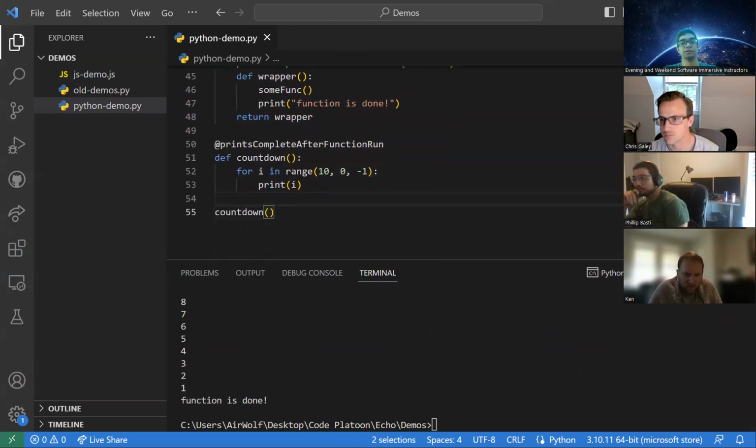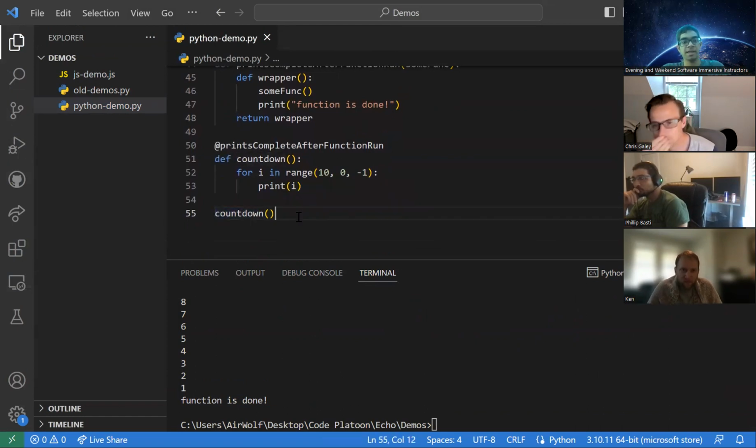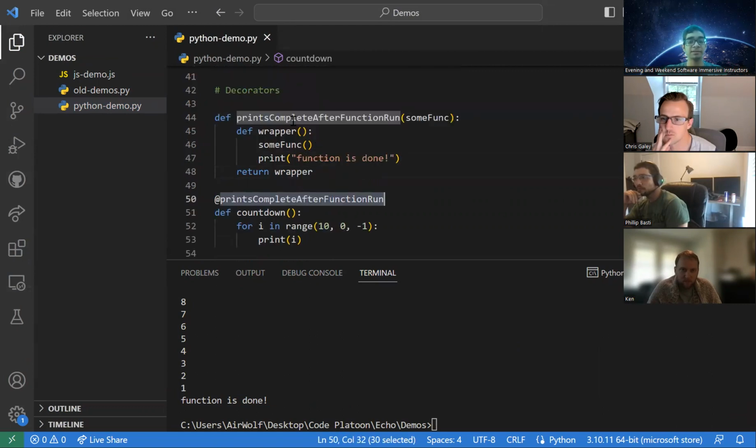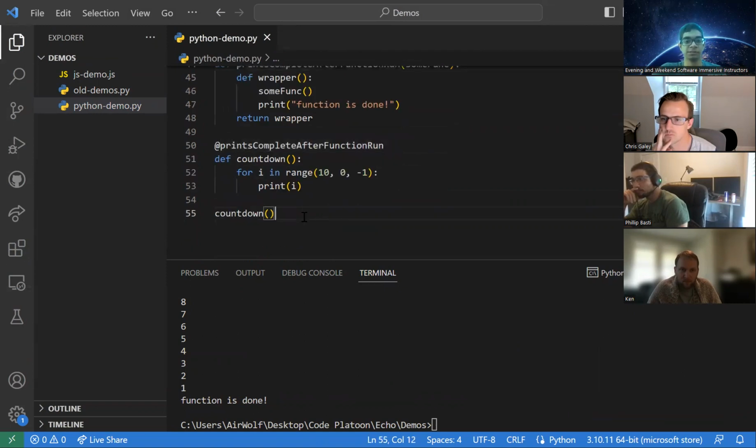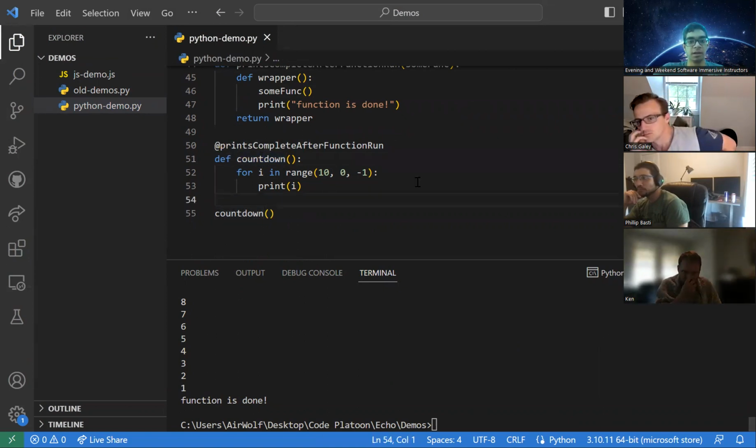So how does this function work? Again, we're running countdown here. So if we go to countdown, it says, for i in range, so we're going to go 10, 9, 8, 7, 6, 5, 4, 3, 2, 1. But by using this decorator with our wrapper function, some func here is replaced by countdown. So it runs countdown, and then afterwards it runs this print function is done. So that's how our wrapper function works. We could easily replace this countdown function with some other function if we wanted to.